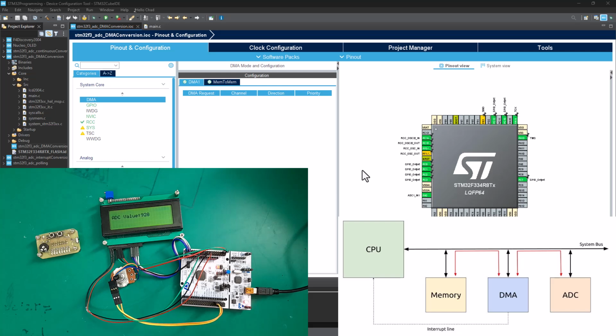Now, it also reduces CPU load by offloading the data transfer, because it takes data from the ADC module directly into the memory. So we're not going through the CPU for the data transfer. That will be handled by the DMA controller, so the CPU is free to perform other tasks or go into low power mode.